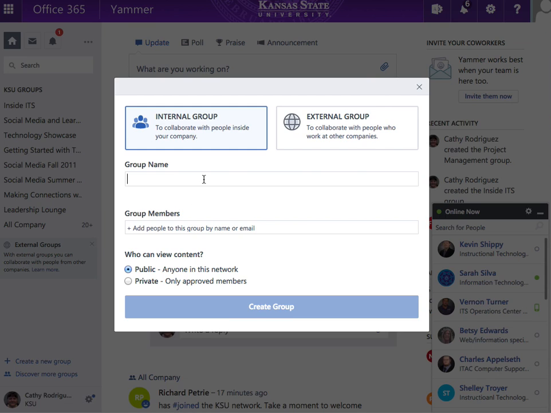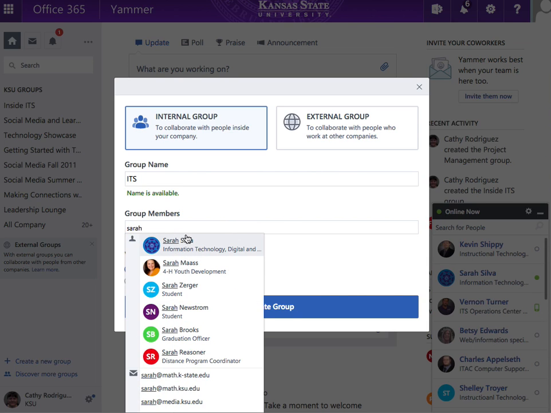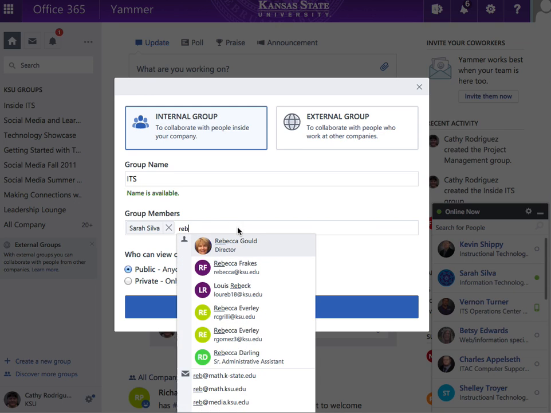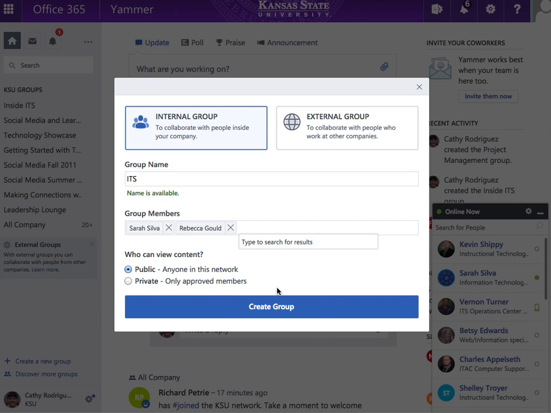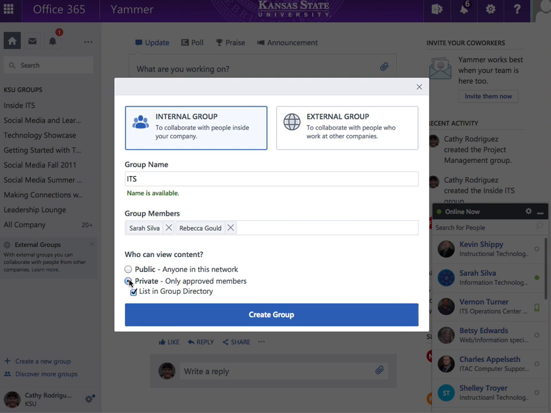So I'm going to go ahead and create an internal group. I'm just going to call it ITS. And then you can add group members. You can just start typing in their name. And then you can choose public or private. So if I want anyone at K-State to be able to join this network, I can leave that public or I can make it private. In this case, I'm going to make it private.